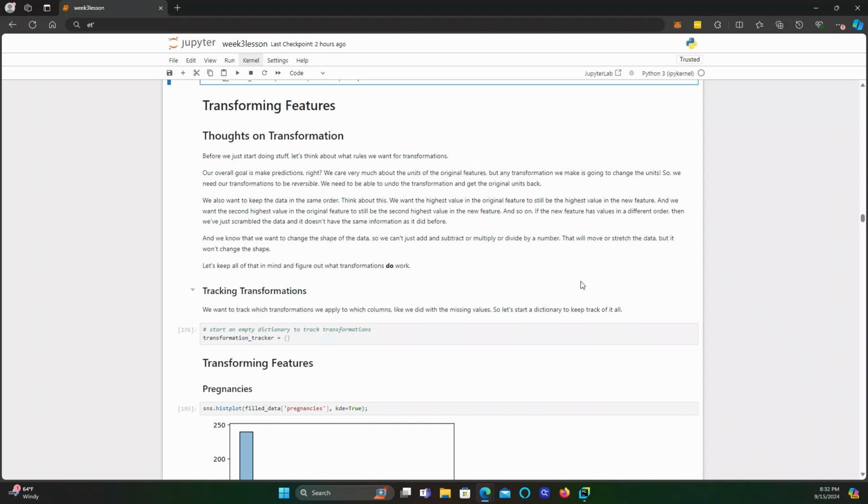And we also want to keep the data in the same order. I mean, think about this. We want the highest value in the original feature to still be the highest value in the new feature, and we want the second highest value in the original feature to still be the second highest value in the new feature, and so on, right? If you mix all the data up, you've just scrambled the data, and it doesn't have the same information as it did before. So we need it to maintain the directionality, I guess, of the data.